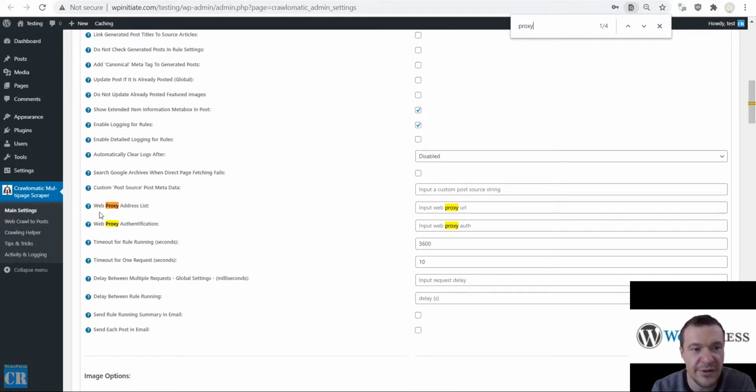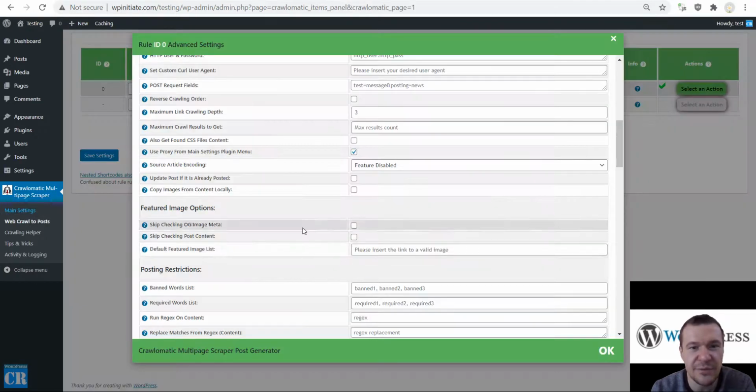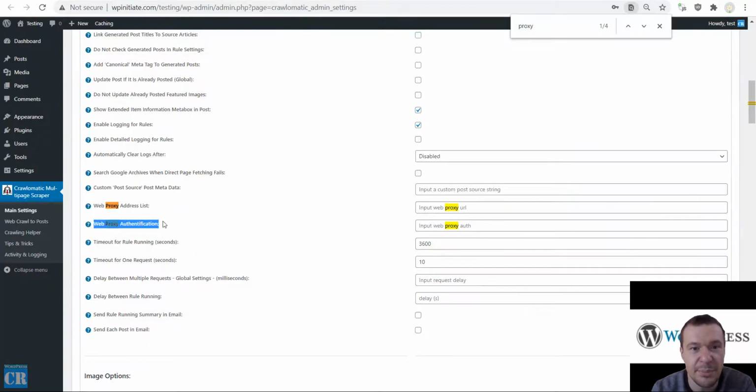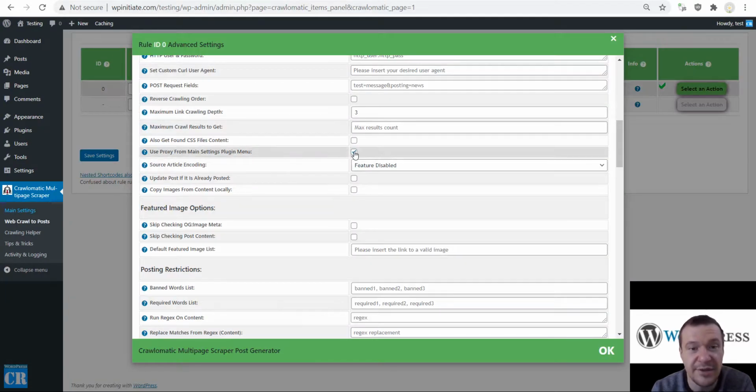So web proxy address list and web proxy authentication. And here you will be able to use proxies. If you check the use proxy from main settings plugin menu, then the plugin will use the proxies defined from here. If not, then it will not use proxies.